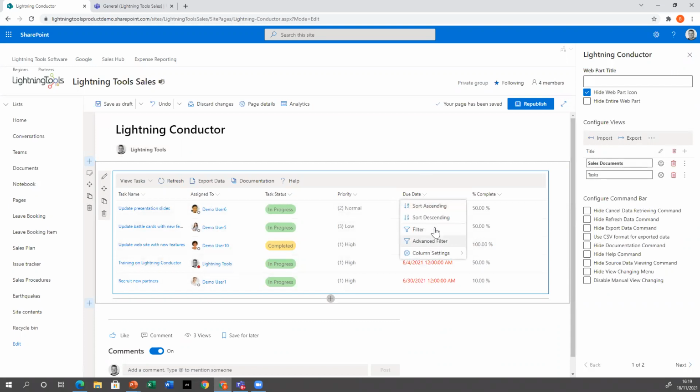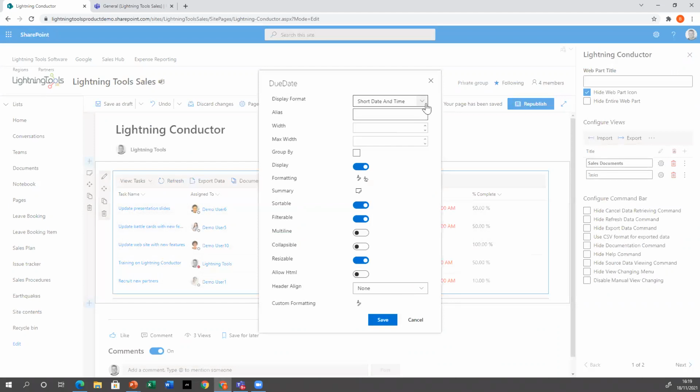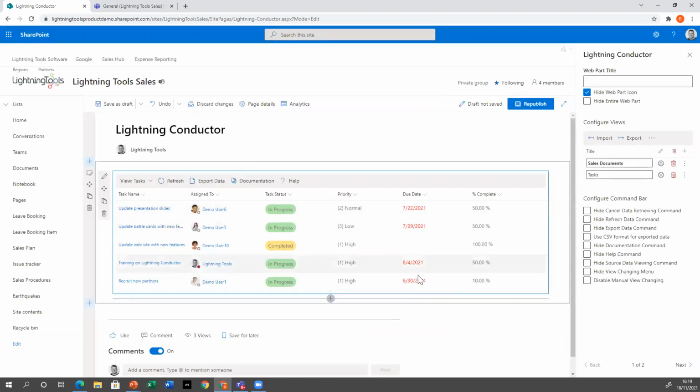So again, we get an easy to modify grid view here. We can do things like the data formatting. So as you can see, these dates, they're all actually the same time. We don't necessarily need to see the time in there. So I could come down to the more settings option and change the display format down to a short date. And that obviously takes up a bit less space.